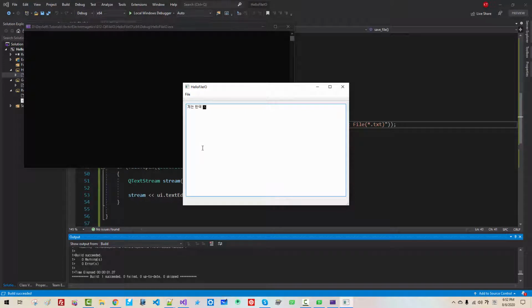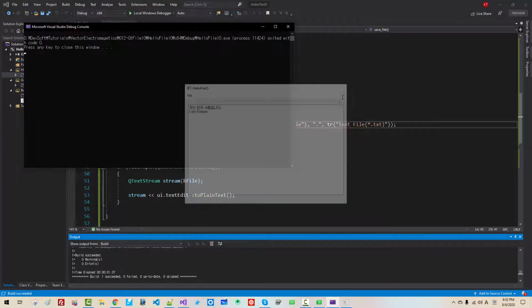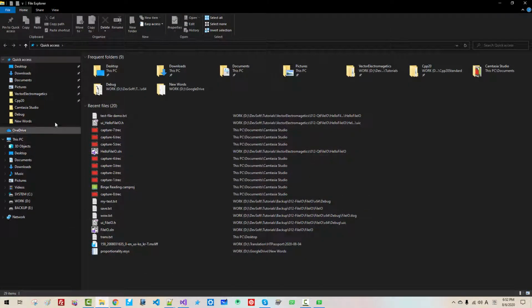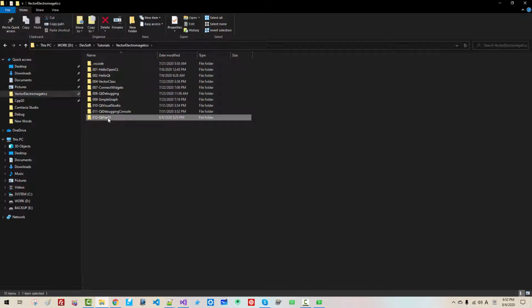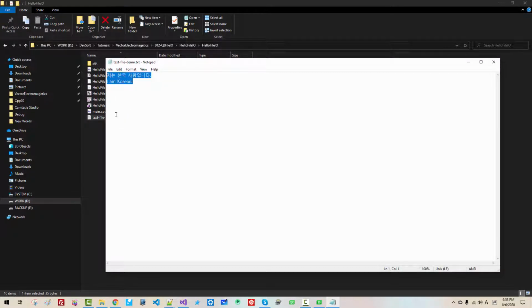I am Korean. Now go to file, save, text file, demo.txt, click save. Now close it. Close it. In the File Explorer, in our working folder here, it is saved here. Double click it. This file is saved.